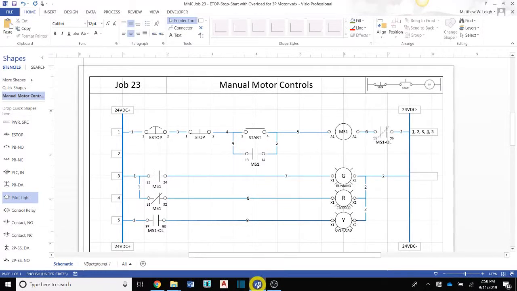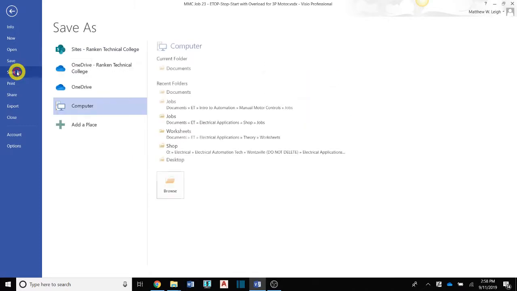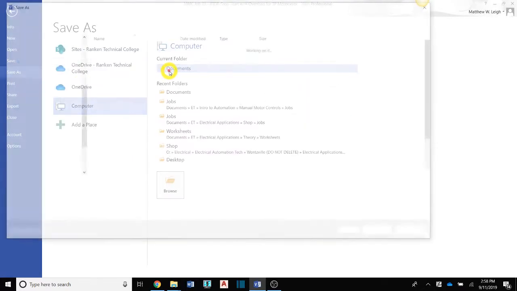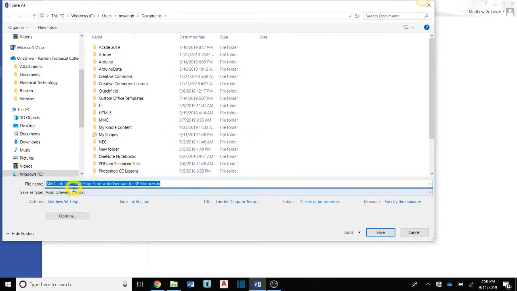Okay, now that we have constructed our control schematic in Visio, we want to make sure that we save it off properly. So if you do a file, save as, and we want to go into documents, you want to make sure that your file name has MMC, the job number, in this case job 23 dash, and this is the description from the actual job sheet. So e-stop, stop, start with overload for a three-phase motor.